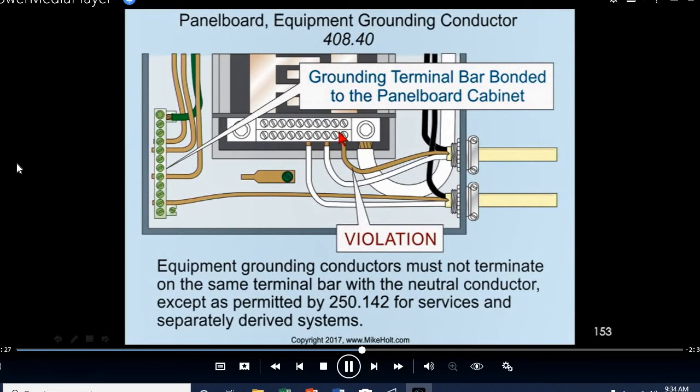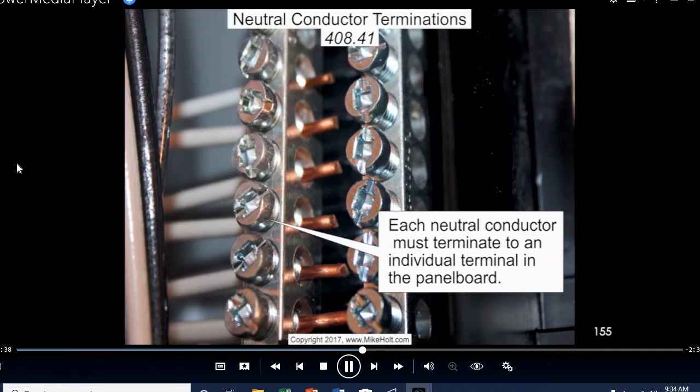What was the comment you were saying? I'm afraid I might have missed it. They're putting a neutral and an equipment grounding conductor under the same terminal on the neutral bar. Well, we can only have one neutral, one wire. Right. Just a common violation. At service equipment, they got neutrals and grounds all tied together. They're putting them all together.